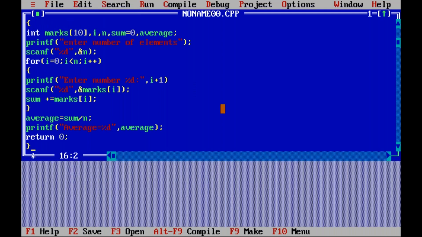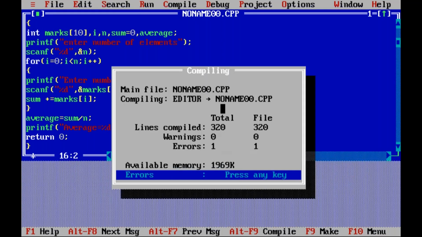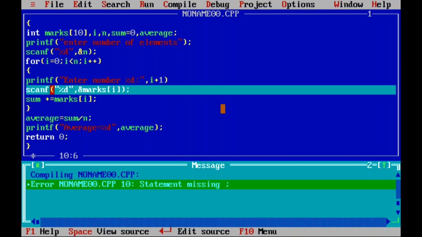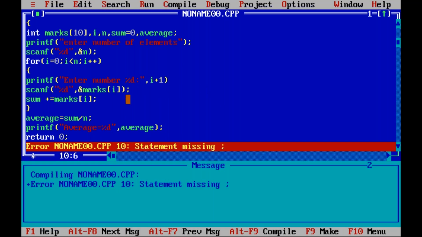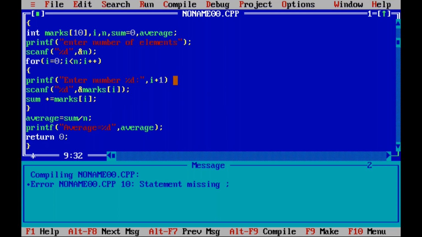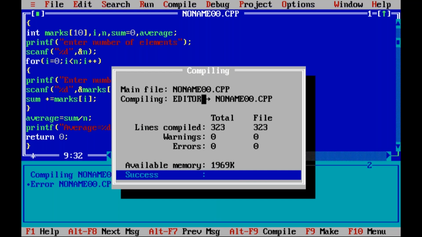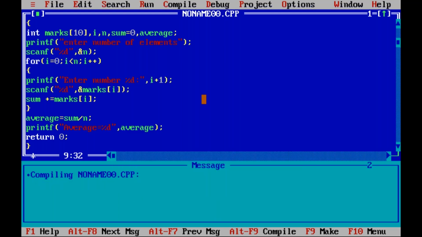I will check for errors now. I'm having an error. Statement missing. Okay, this particular error means that this line is showing an error. We must check the line above where the error could be. So here in this line I didn't provide the semicolon. So that is the error. Now no errors. I'm going to run the program.